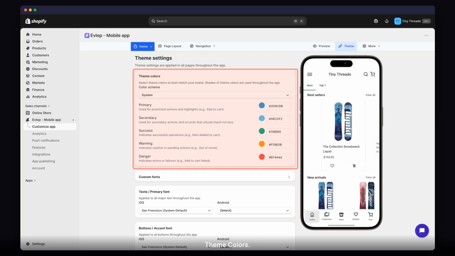Here you set your primary and secondary brand colors, which are applied to buttons, links, and highlights throughout the app. You can also configure semantic colors, success, warning, and danger, which are used for system-level feedback, such as cart confirmations, stock warnings, and error messages.